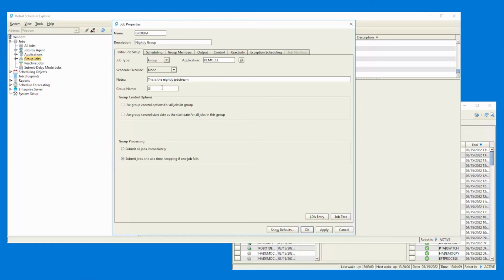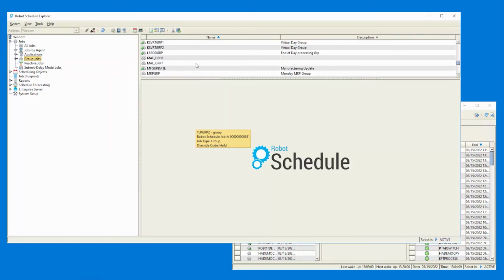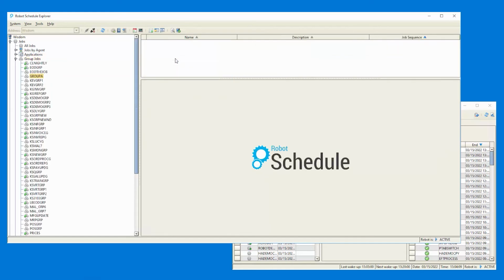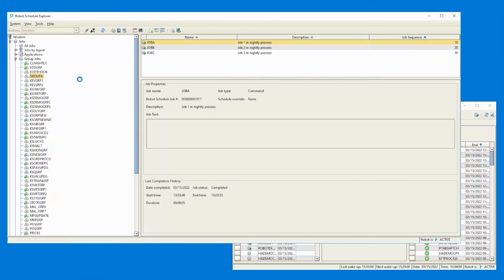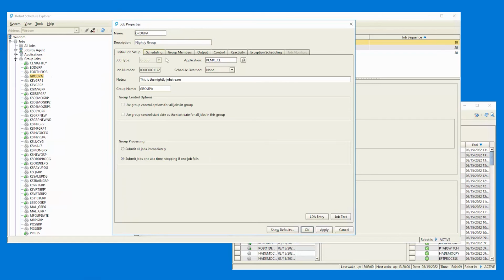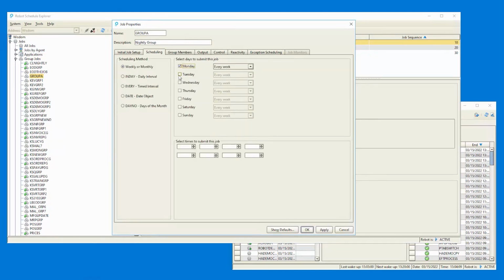All right, just a little tip. When you create a group, it's going to ask for a group name. I would suggest making the group name same as your group job name. Okay, let's go back to my group job. It's called Group A. And let's schedule this job to run at 6 o'clock Monday through Friday.